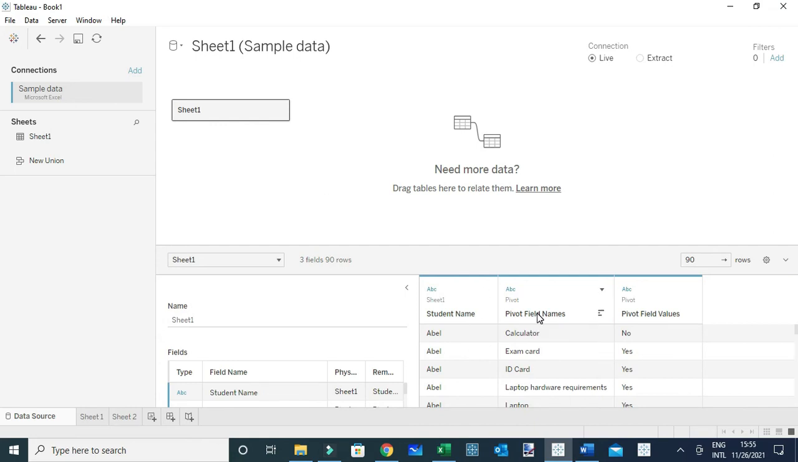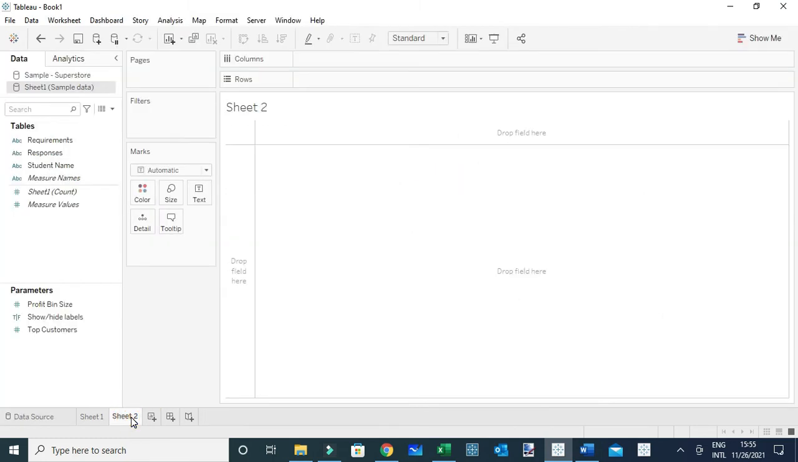We have pivot field names. These are basically the column names. So let me just rename this particular field as requirements. And the other column contains the responses, so let me rename it responses. And now let me open a new worksheet so we can create the view.